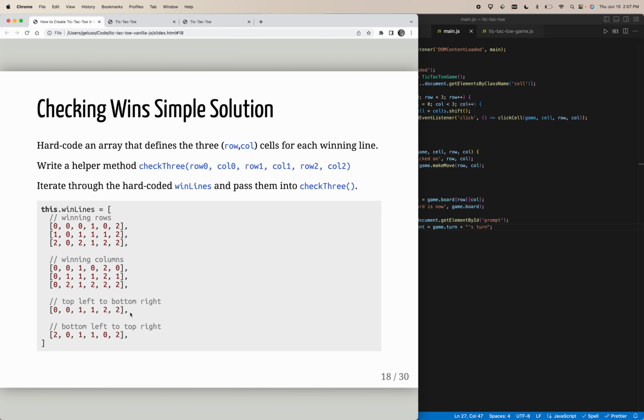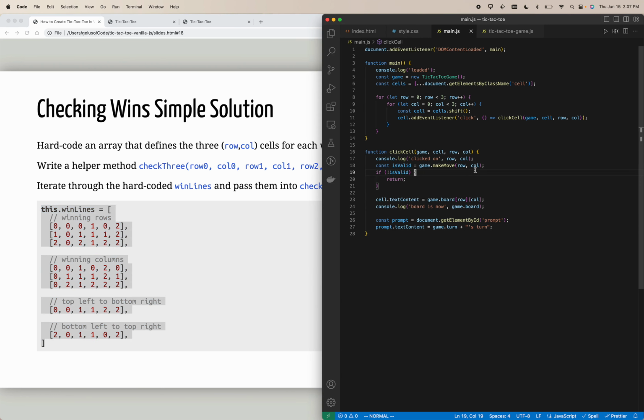And then here's our diagonals. This represents the top left corner, this represents the middle square, and this represents the bottom right corner. And here's the bottom left corner, the middle square, and the top right corner. So if we write a function called check3 and iterate through these win lines, we're just looking at each of those 3 things to see if there are 3 X's or 3 O's there. Let me copy this and put it in our program.